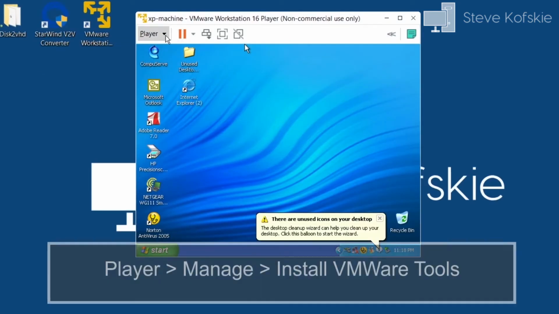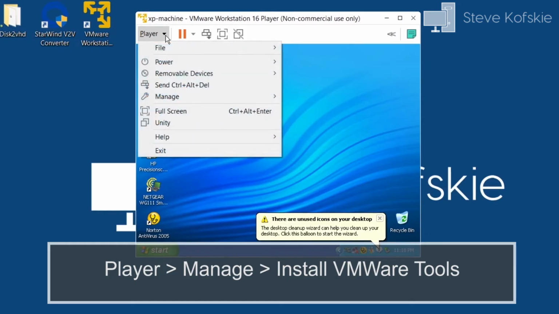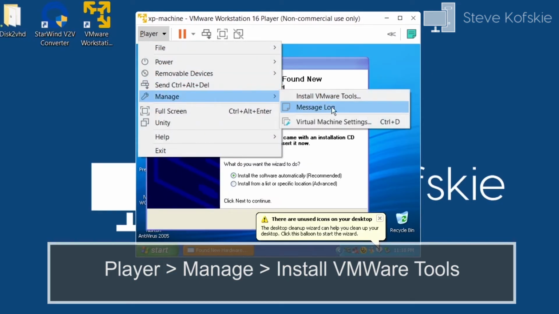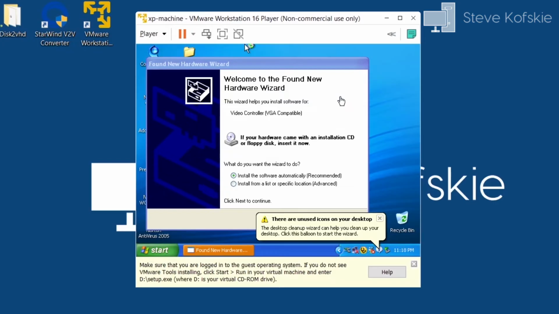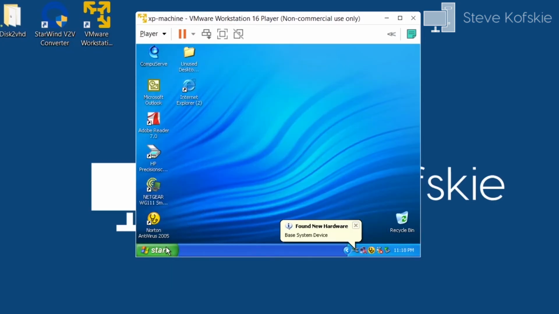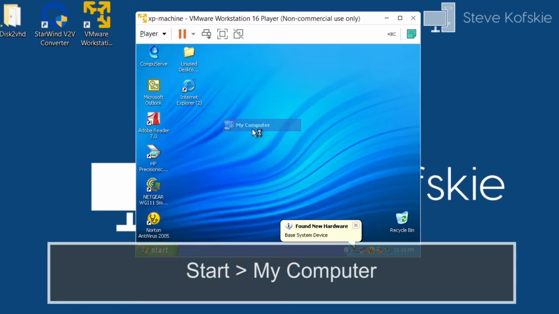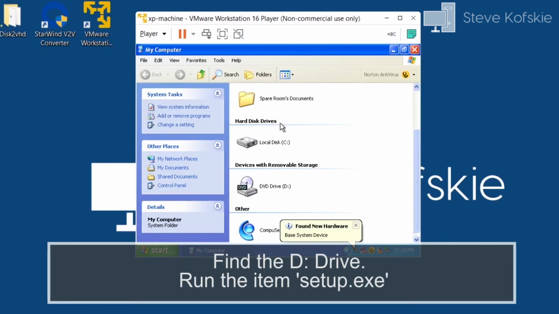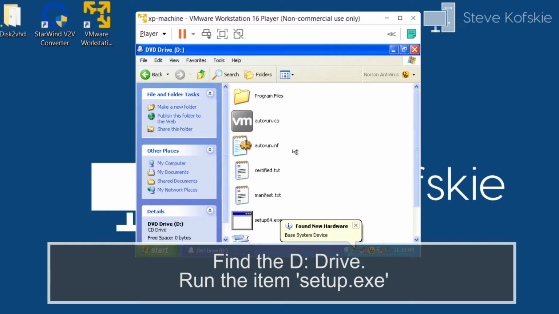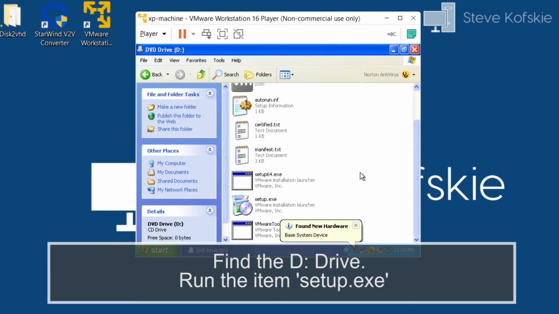In the app window, go to Player, Manage, Install VMware Tools. If nothing popped up on screen for you like me, we'll need to go to the emulated DVD drive in the VM. Go to Start, My Computer. In the Explorer window, find the D drive or the DVD drive and click on it. On this screen, select the setup.exe.